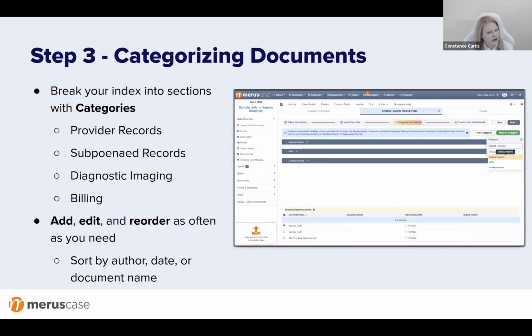Step 3, categorizing documents. This is where the real power comes in. Categories allow you to break your index into sections. For example, you may have categories such as provider records, subpoenaed records, diagnostic imaging, billing. You can add as many categories as you need, rename them, and drag them into the order you want. Then just move documents into the right bucket.